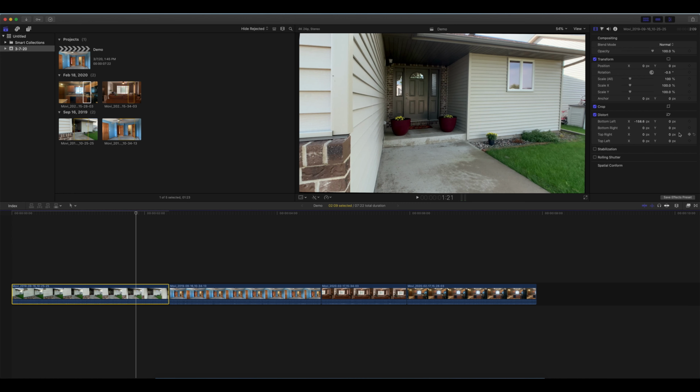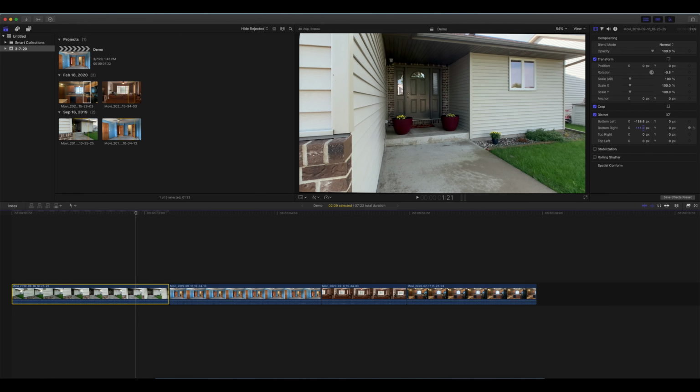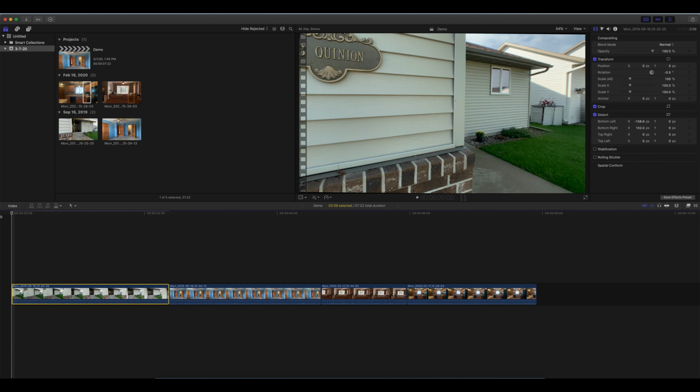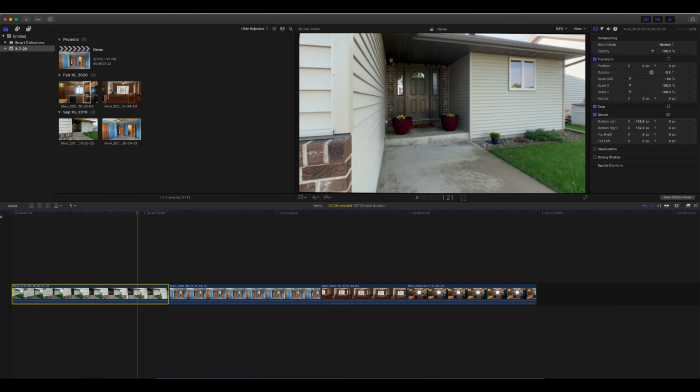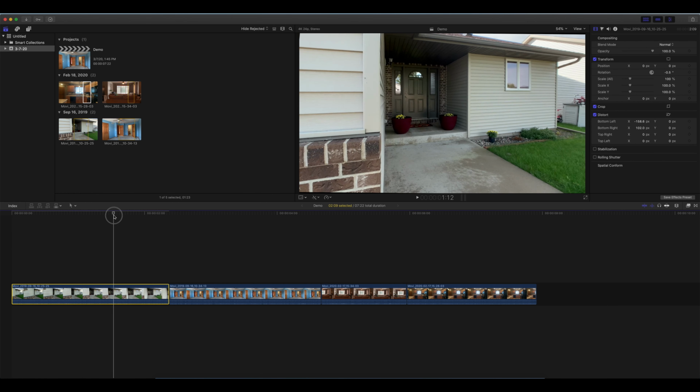And we also need to correct on the right. Pull that out a little bit. And we pretty much have a straight clip now, so let's just take a look and see what it looks like. And you can also keyframe in this as well.